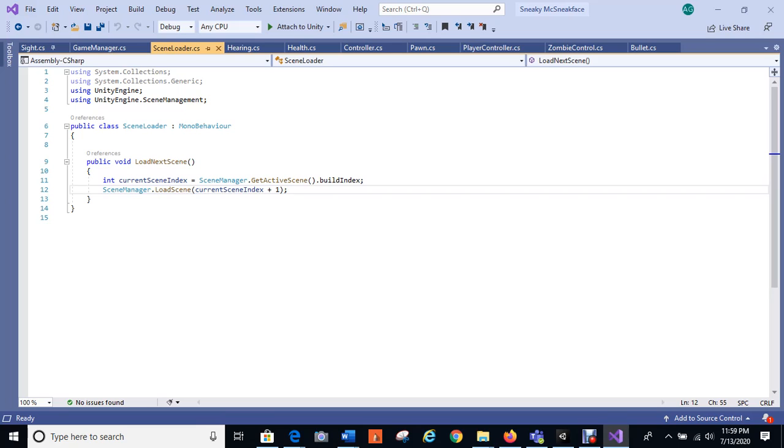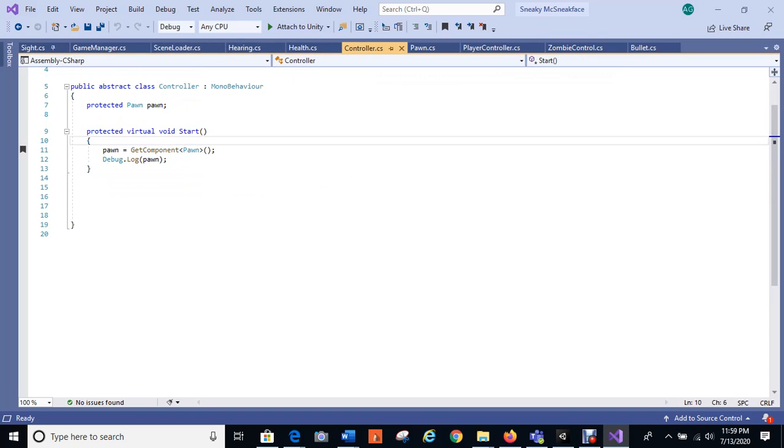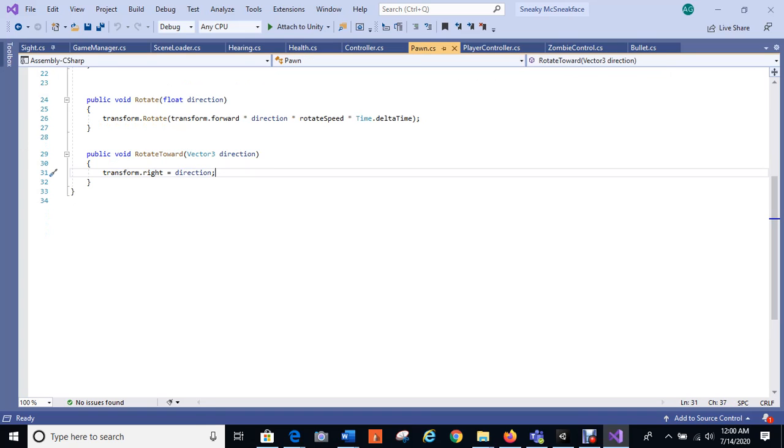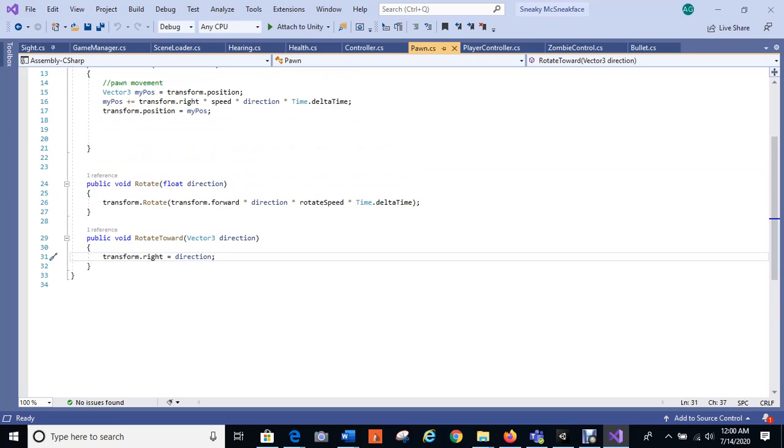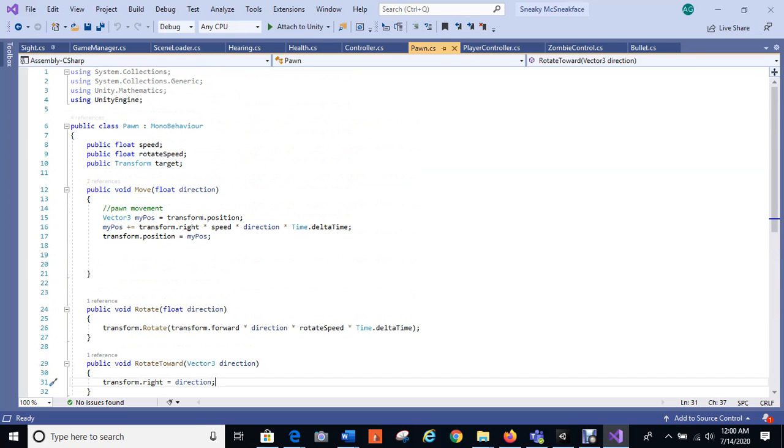Okay, and then let me see. Oh, raycast, that will be in hearing and sight. Let's take a look. My controller is connected to the pawn script. So right here I have the protected pawn, and it gets component pawn and debug for the pawn. In a state machine here, just a second, it's going to be within the zombie. The pawn itself controls both the controller and zombie behavior.